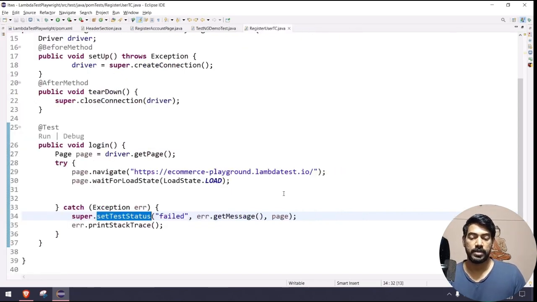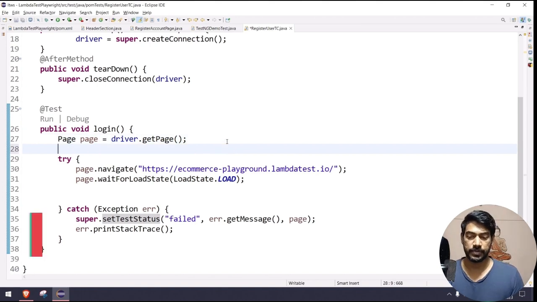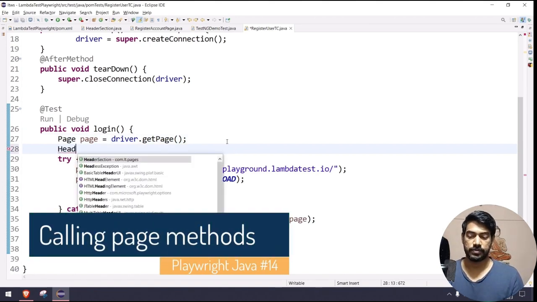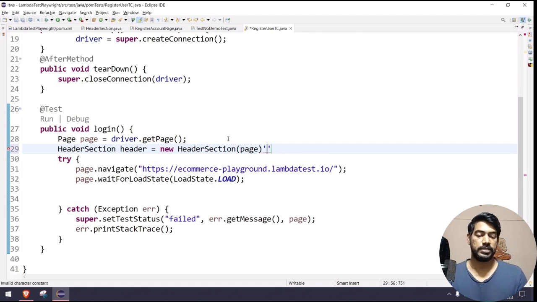Okay, now what we are going to do is call the classes, right? So I can call it anywhere, so let me make it here. First of all we have to do the mouse over, which is in the header section, right? So let's name it header equal to new header section, and we have passed our page as an argument to this constructor.